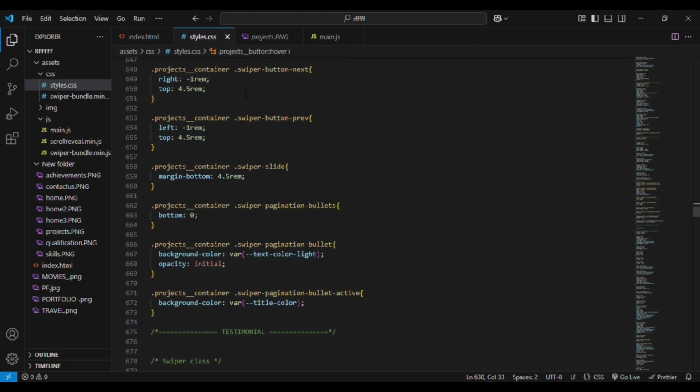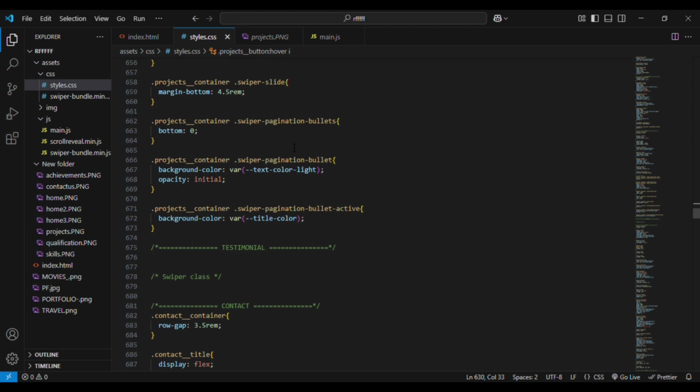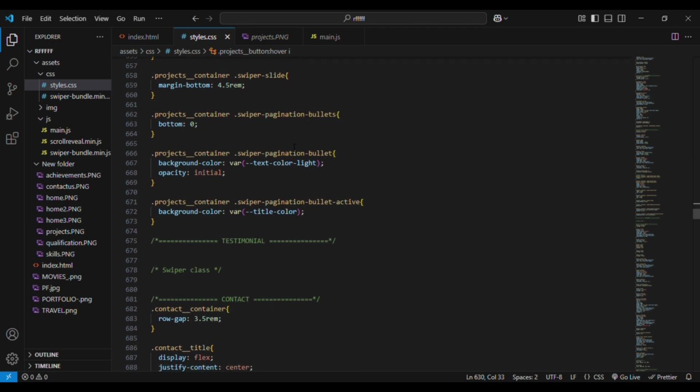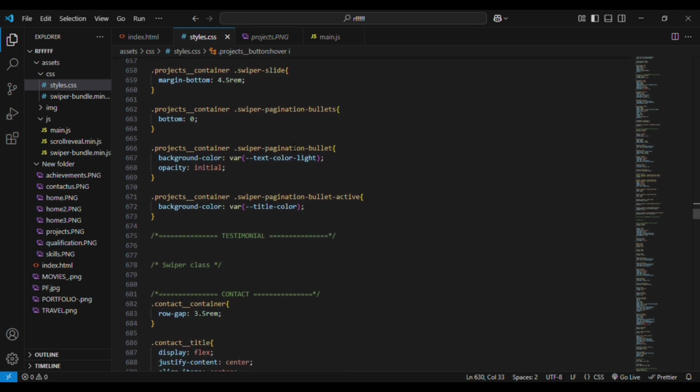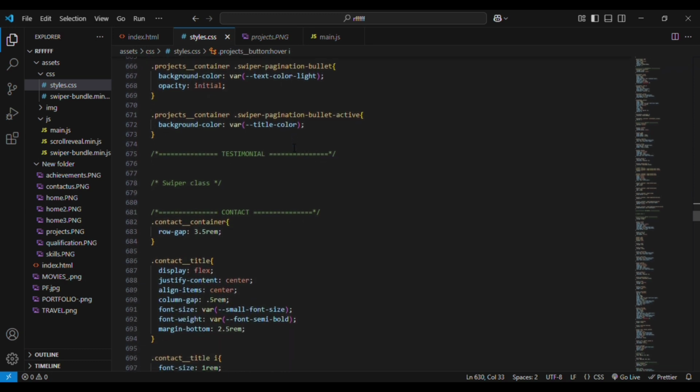Then we have the slide button, and then we have the swiper pagination bullets. You can see bottom is 0 because they're aligned exactly to the bottom of the project section. And for them, we are giving the background color, and opacity is initial for them.